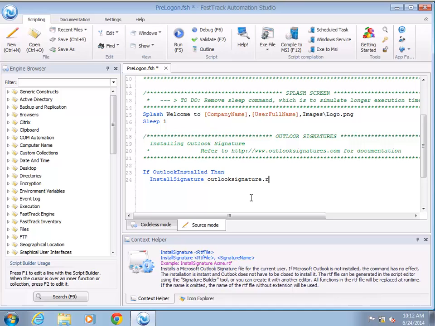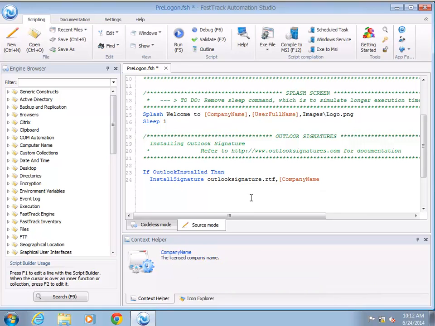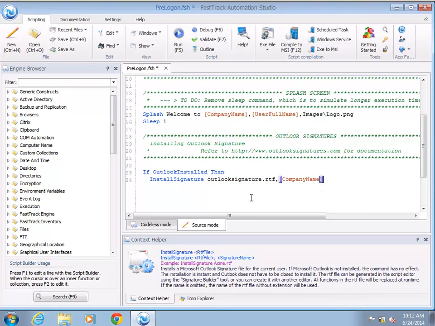So we want Outlook signature. So we also want to give it a signature property of company name. So again, I'm going to try and just start typing. Again, I can use the engine browser on the left, but there it found it right away.